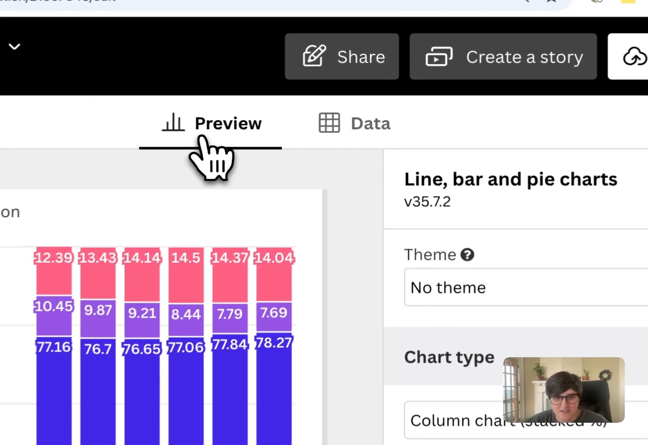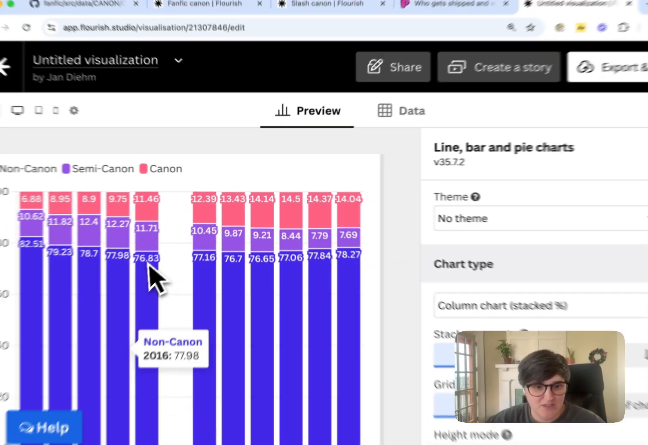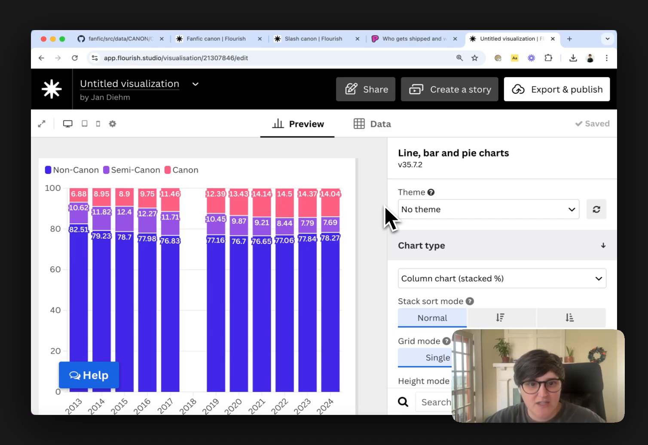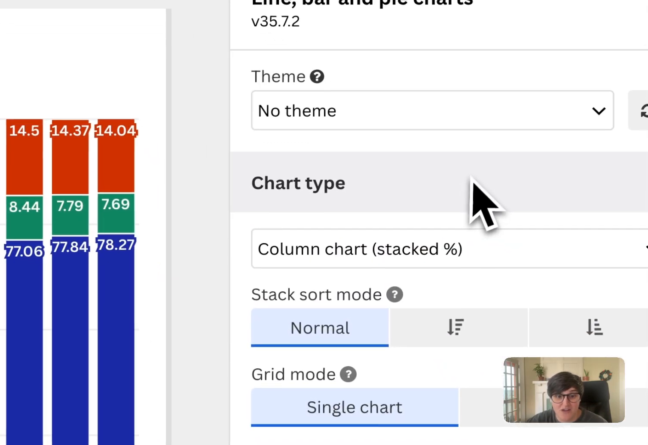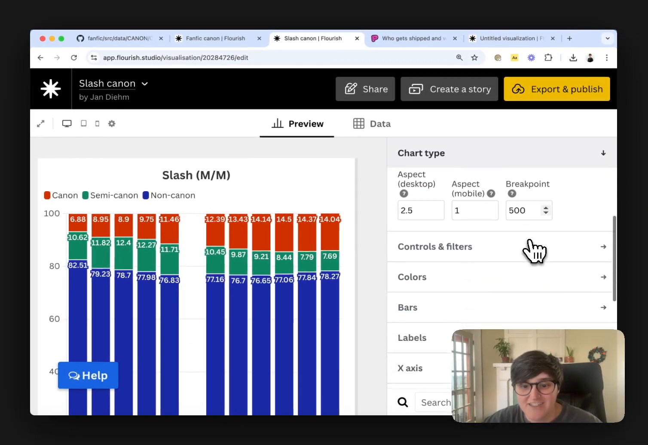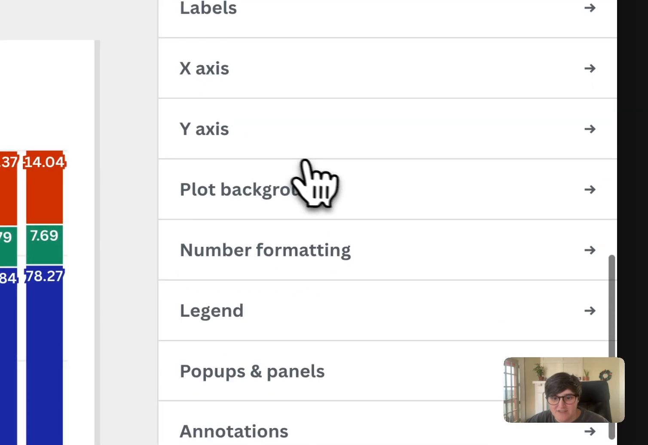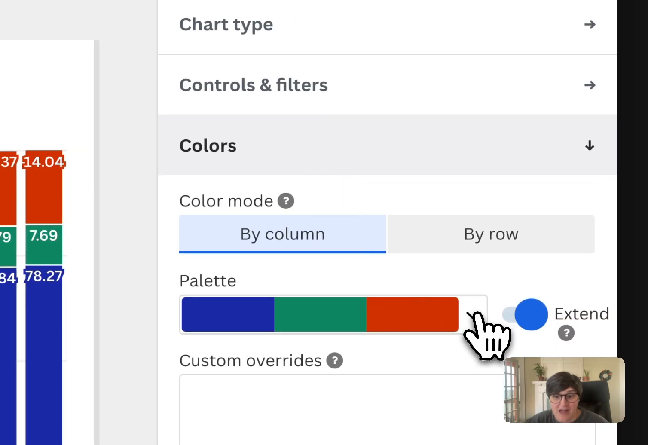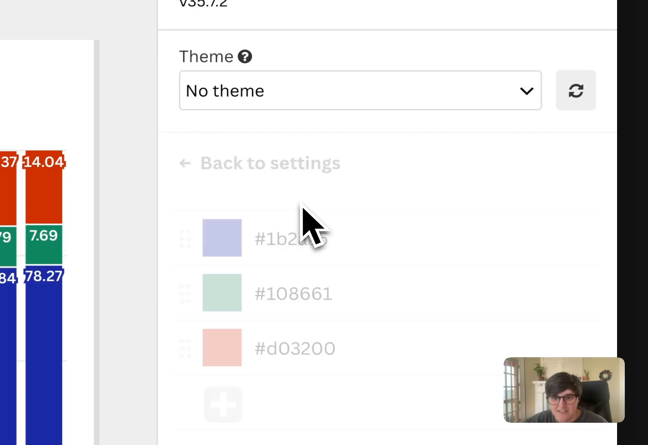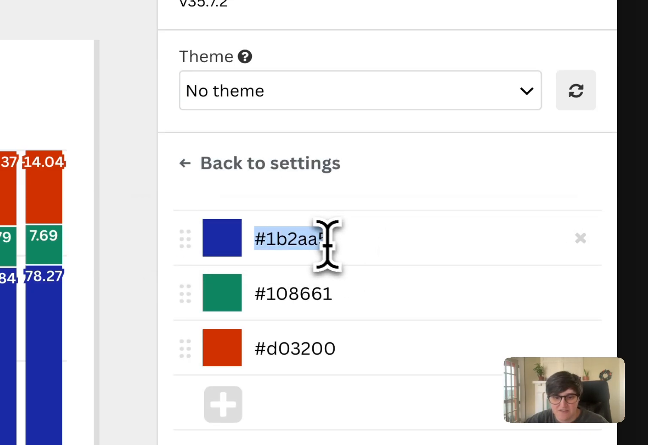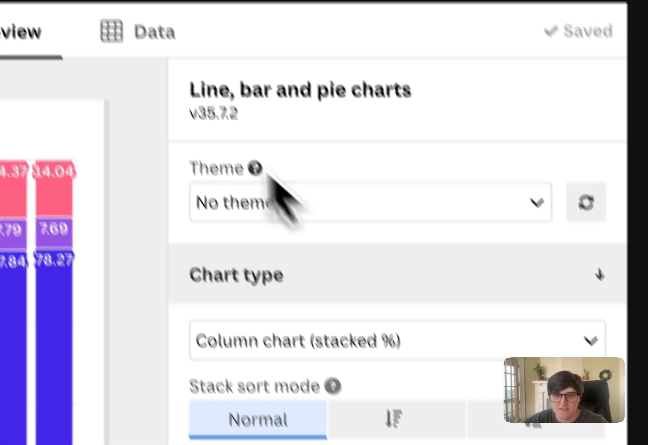And so let's take a look at this. It's already looking pretty good here. We just need to go in and make some edits so that we're matching the colors to the original. Luckily I've already done that in this tab, so I'm just going to go and grab the colors here. You can see the palette that I've got here is one that I created. Edit color palette. I'm just going to grab these colors and copy them, paste them into this new visualization.